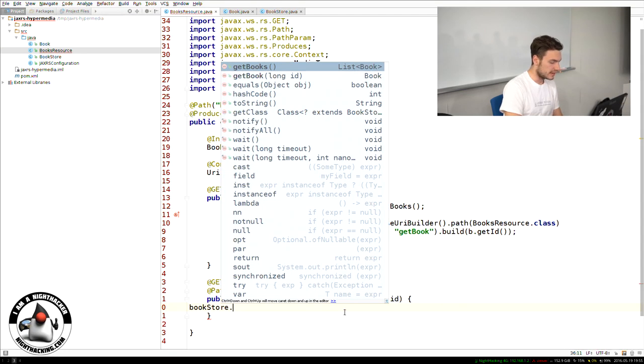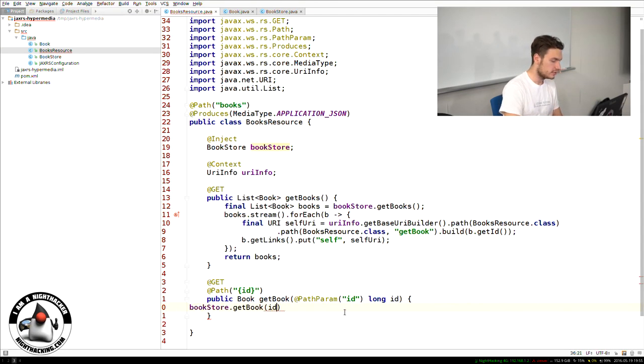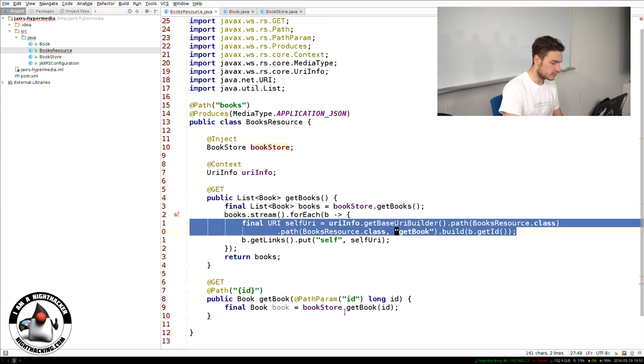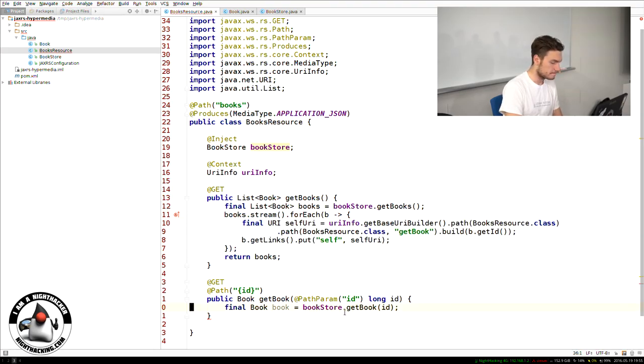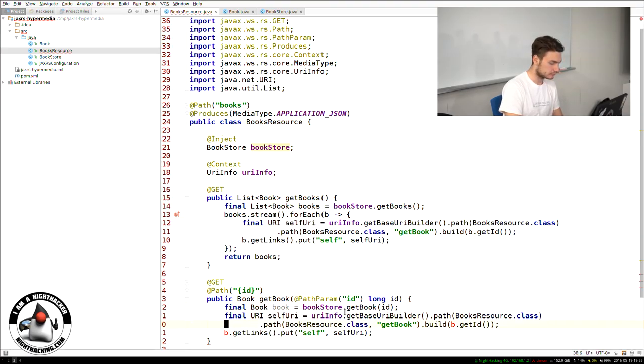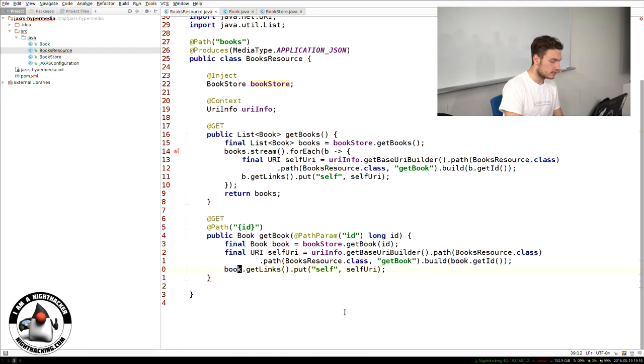And of course, we access this book as well using the ID provided from the path parameter. And now this book gets also a URI. Of course, we will copy paste the program here and it also gets a link which is added to the links map here. And then the book will be returned. Questions?